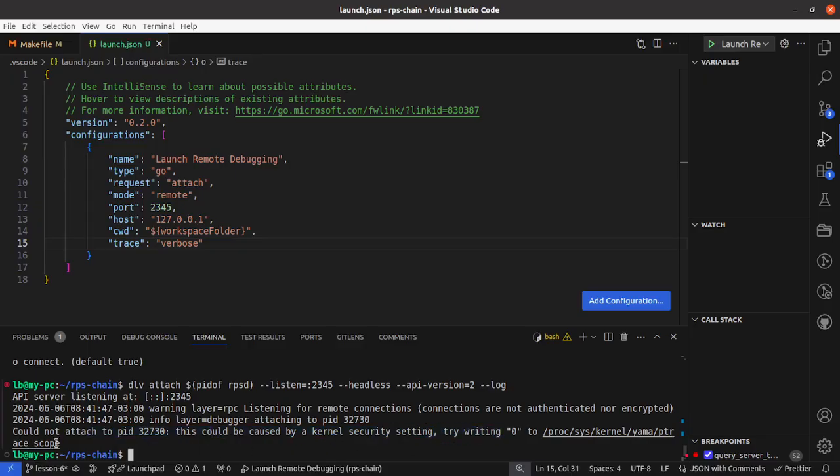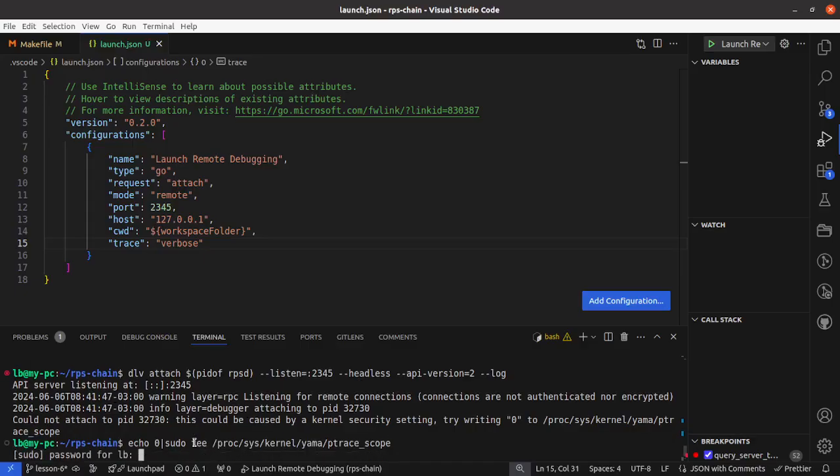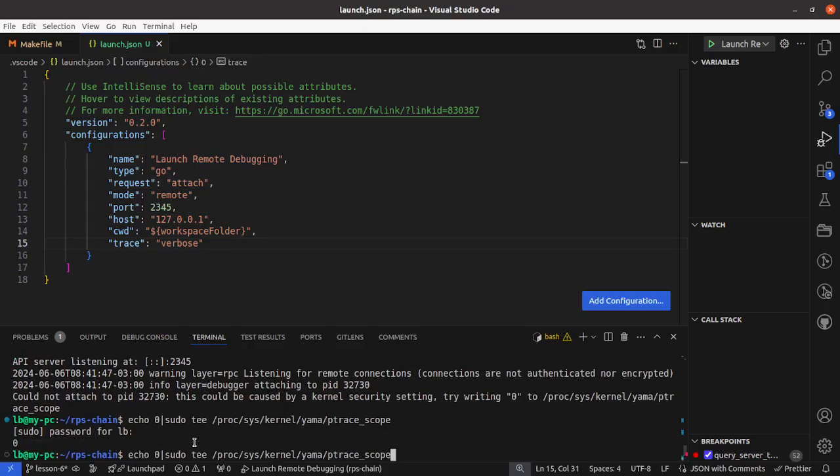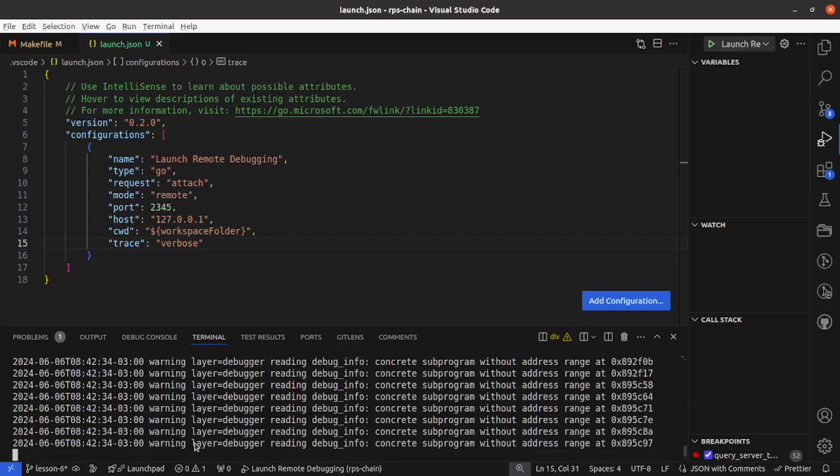Okay, if you are getting this error, could not attach to a process ID, there's a fix for Linux. I understand for M1s, if you're using a Mac with an M1, you'll have to look for the solution. But for Linux, we'll have to set this variable to 0 in this file. So to do this, we'll echo 0 with sudo permissions in that file. And now we can try to attach again. You'll see now it's trying to attach.